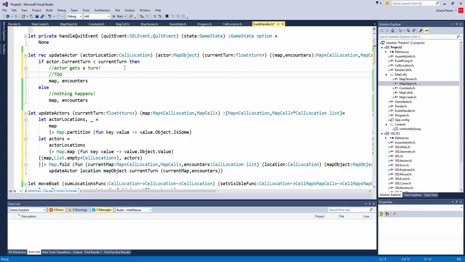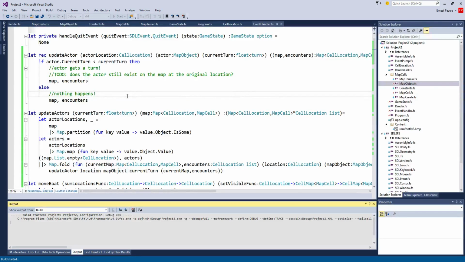To do: does the actor still exist on the map at the original location? He may or may not. Don't know, because some other interaction, let's say a storm moves into a pirate ship and the pirate ship takes the damage, and as a result it's the last piece of damage and the pirate ship is destroyed.